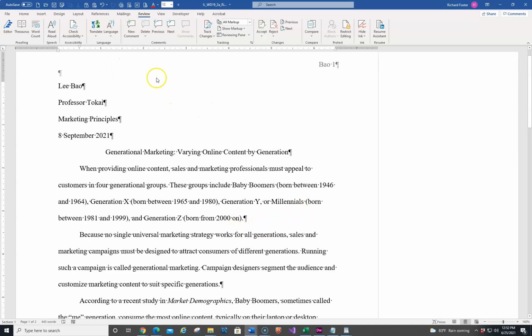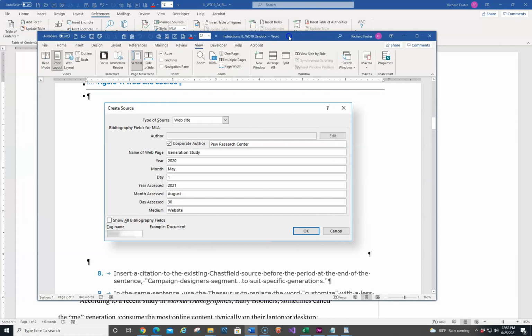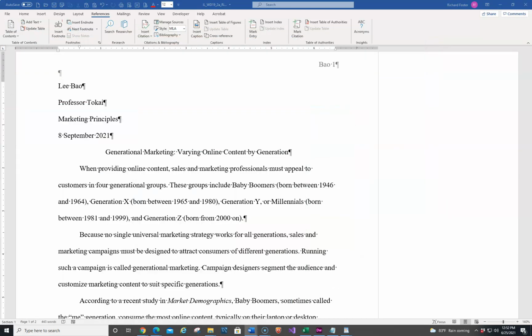Let us go to references and insert citation. And we're going to do a brand new one. So let me move it up so I can see it. And this is what we're actually going to be putting in. Notice it's a website. And it does tell you that the tag name is going to be grayed out. It won't be on the document that you create.